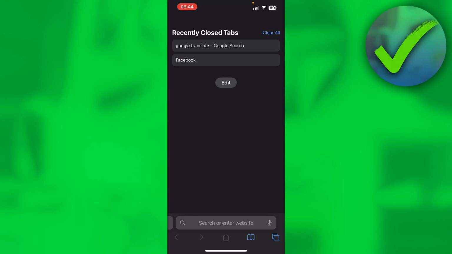How to add website shortcut to iPhone home screen. Well, that's what I'm going to show you guys in this very quick and easy tutorial.